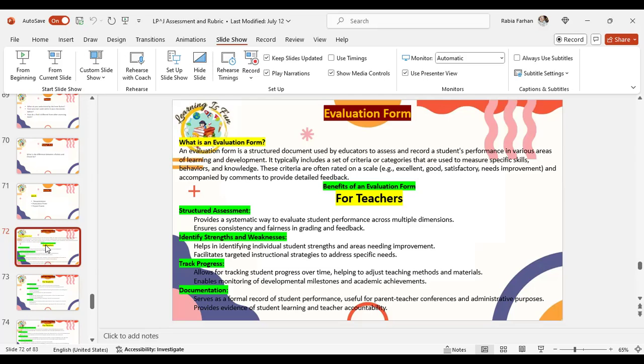So what is an evaluation form? It is a structured document used by the educator to assess and record a student's performance in various areas of learning and development. Why do we have evaluation forms? Because we are going to cover not only the core areas, or what we call the secondary factors, but we are going to assess them for their prime factors also.